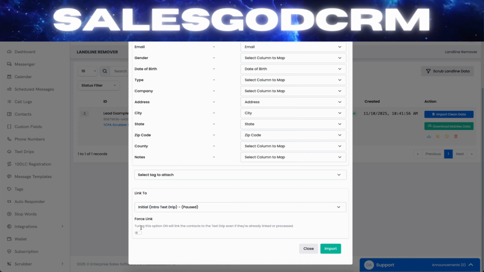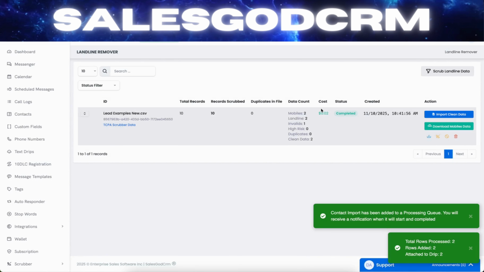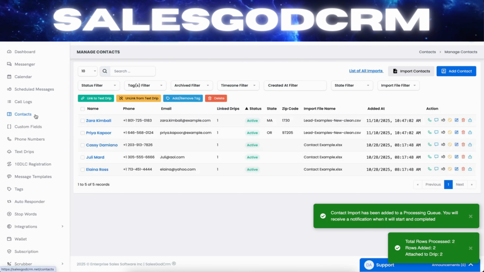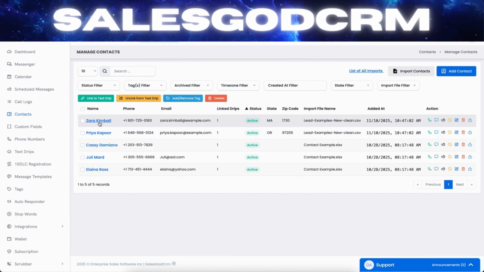Once I do that, you'll see there's also an option to force link here. We don't have to worry about this. This is something we very seldom ever use. We don't even really recommend it. It's just here if needed. All it does is move your contacts into a new text strip, even if they're already in the system. This is a brand new import, so it's not something that applies to us. So we're going to go ahead and hit import. What it's going to do is take those two contacts and move them into our contacts page. So we can see here, those two new contacts are now here in our contacts page.